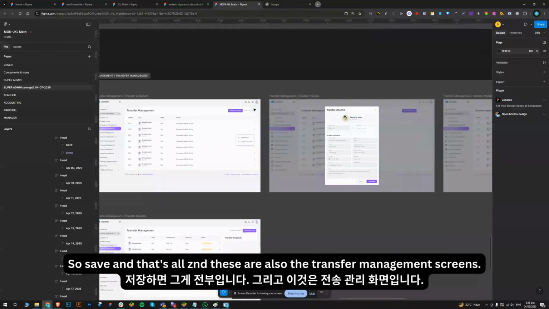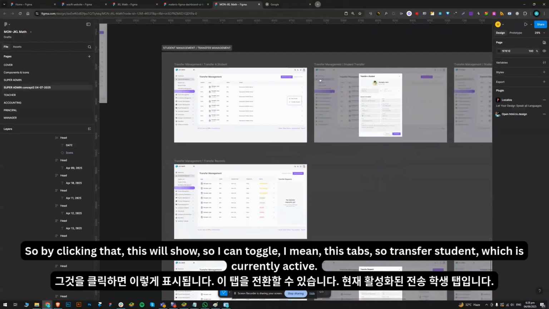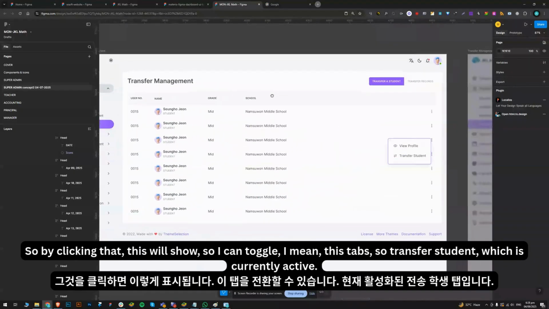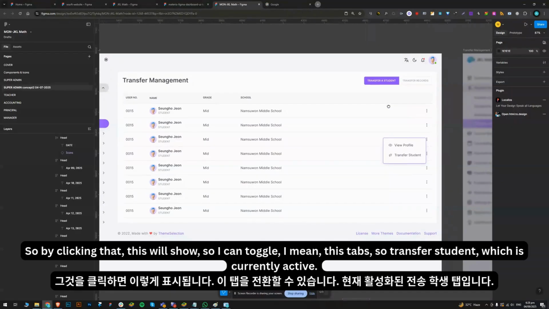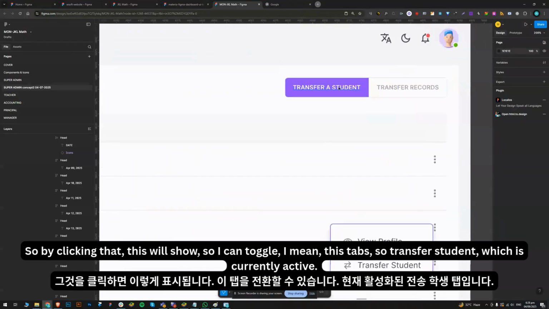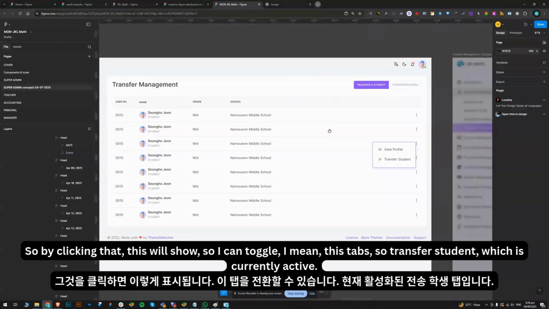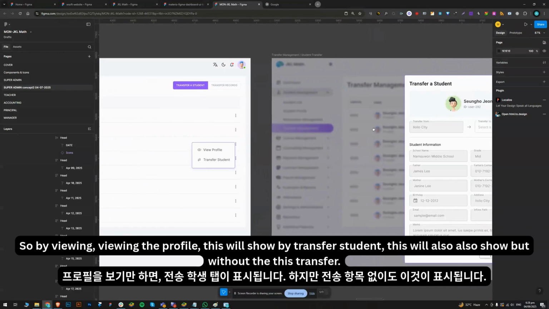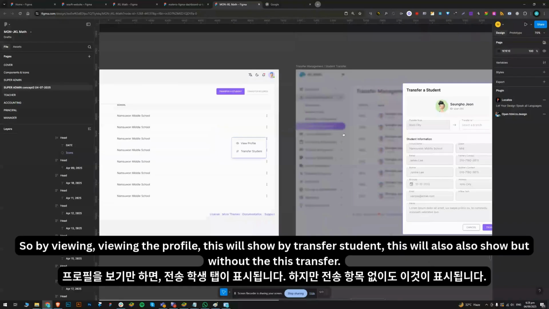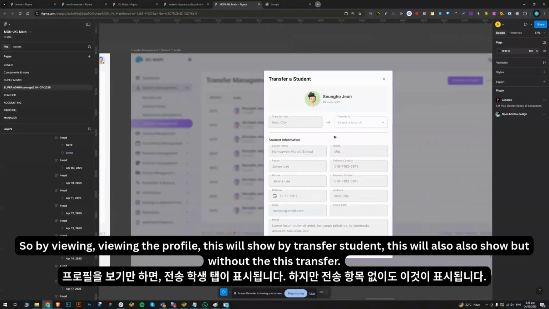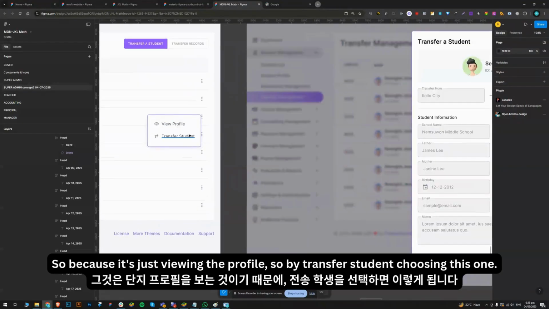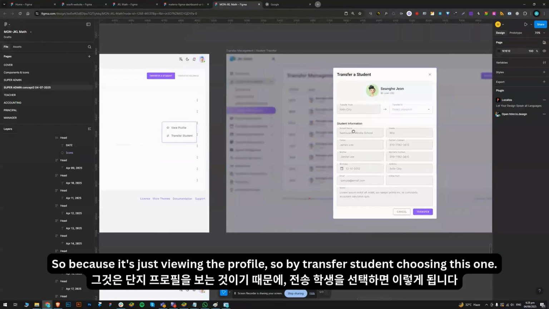And these are also the transfer management screens. So by clicking that, this will show. So I can toggle, or I mean these tabs. So transfer student, which is currently active. So by viewing the profile, this will show. By transfer student, this will also show, but without this transfer, because it's just viewing the profile.